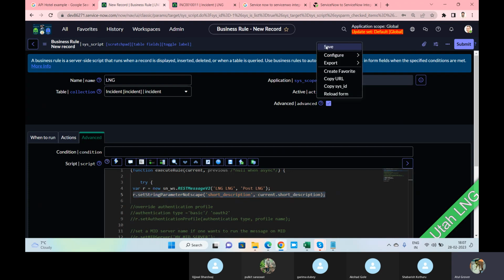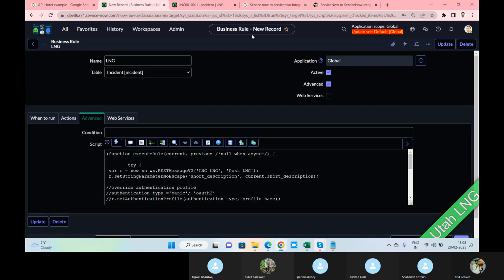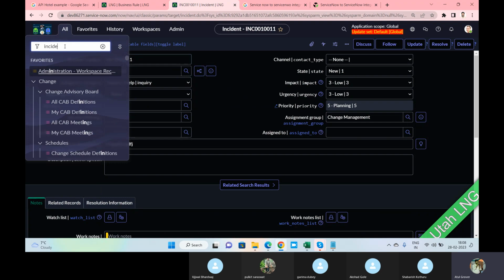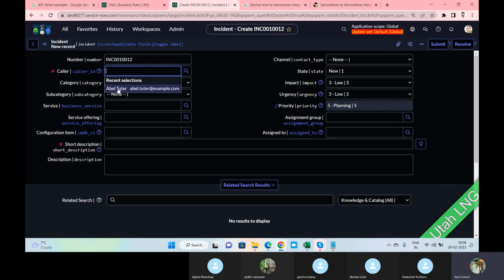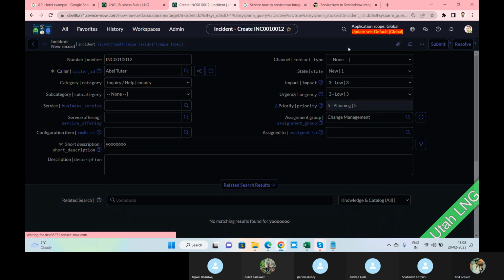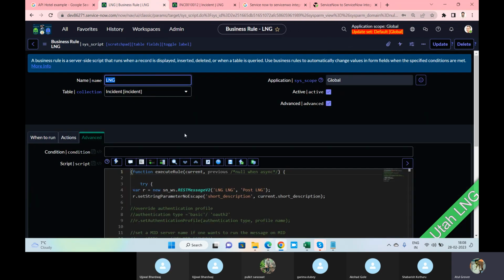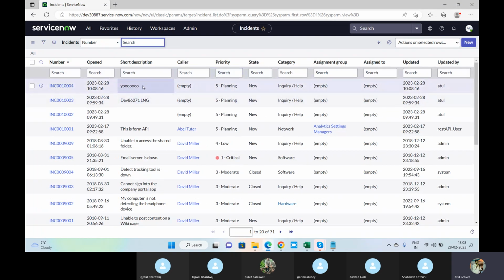Or let's try with a simple one and click on save, because a business rule is the one which works at the database level. Now let's go here and create a new incident. Click on save. In the background, what will happen? This incident gets saved, this business rule will run, and now we'll go to the other instance and refresh it. You can see the incident has been created at runtime.